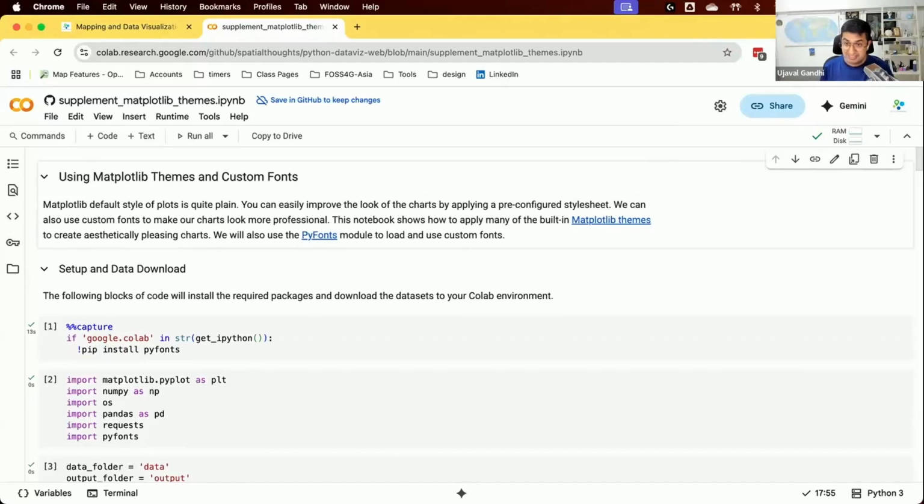Fortunately, it has been addressed using something called themes. Matplotlib now ships with different themes, which you can use to create plots and maps in the styles of other libraries. Let's see how that works.